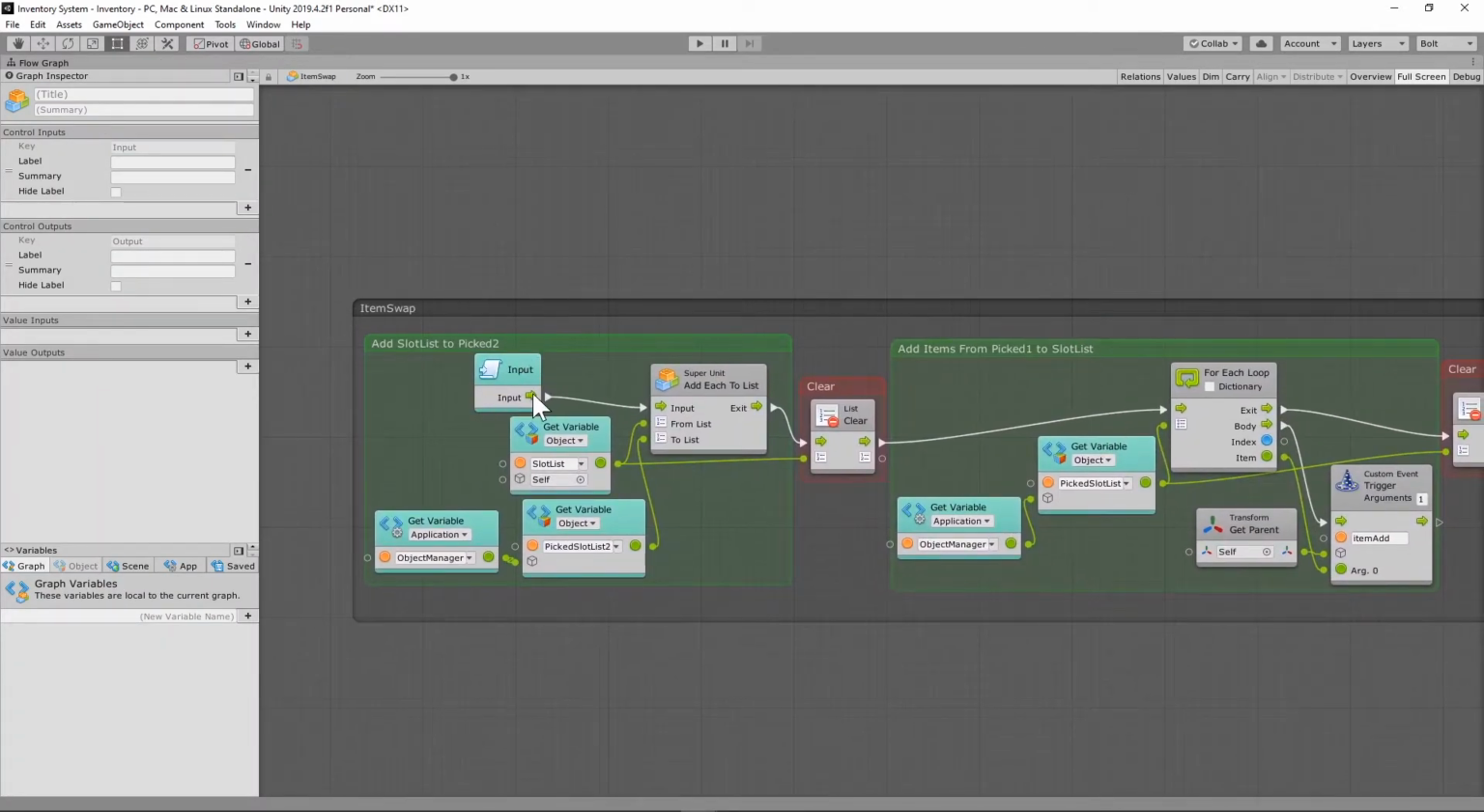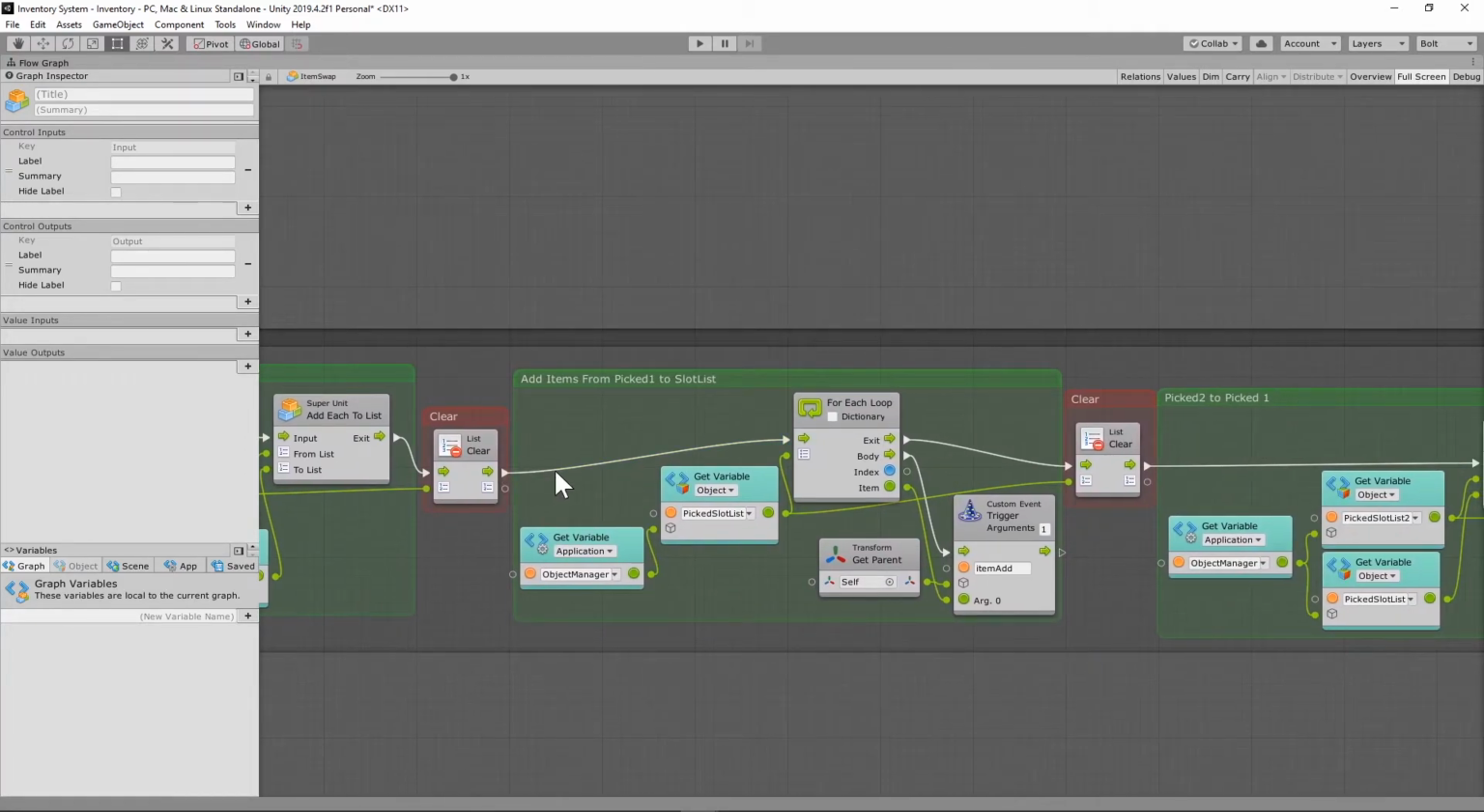So what we're going to do is we're going to have an input come in, and assuming we have an item in our hand and we're trying to swap it out, what we're going to do is add all of the items that are in that list that we're trying to click on to pick slot list 2 on our object manager, and then we're going to clear the slot list. Then we're going to come over here and add all of those items from our picked slot list 1, which actually doesn't have a number on it, it's just called picked slot list, and we're going to add that to our slot. And the way we do that is just by triggering that custom event and running those items into that argument.